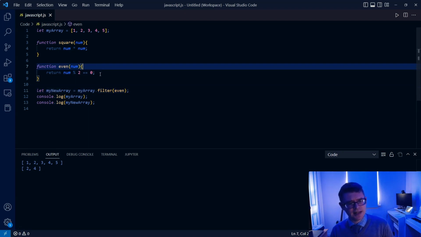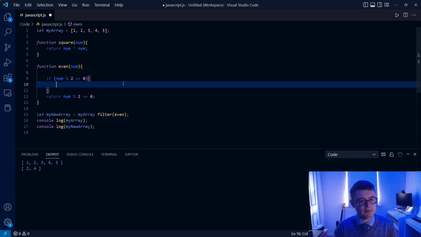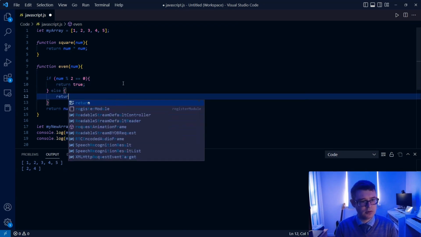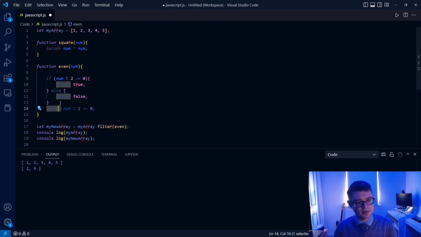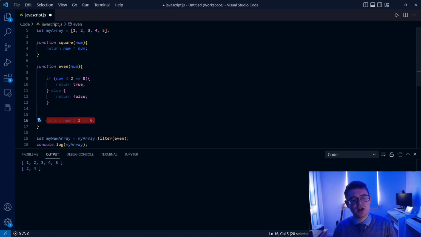Now, this is a fairly condensed line of code. It might be easier just to think about it like this. We could say if num modulo 2. So the code that I'm writing now is going to do exactly the same. It's just a little bit easier to understand. So we'll say if num modulo 2 equals 0, then we can say return true, else return false. But if you just compare, this is obviously a much more concise way of writing the function.